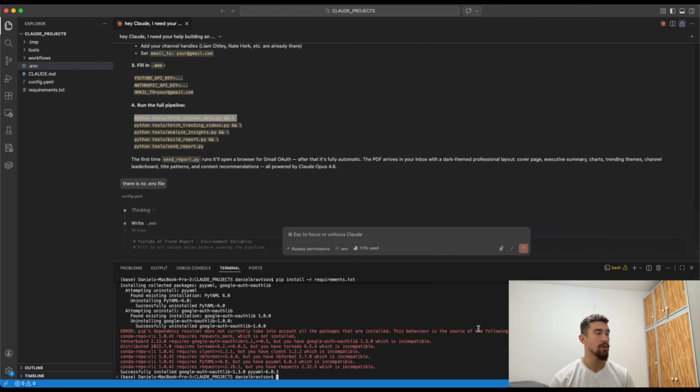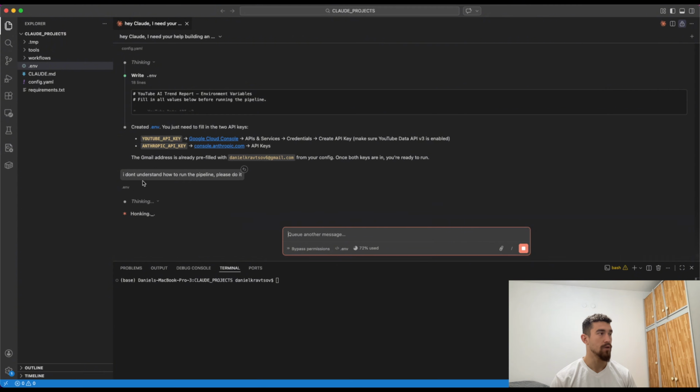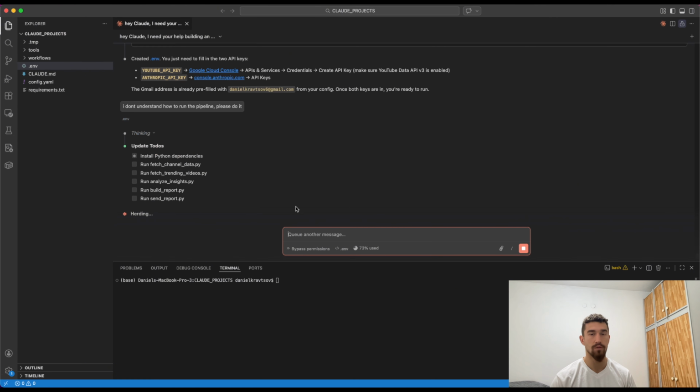So go inside here, and a quick nice tip: if you don't like all of the mess that's inside the terminal, you can just type clear, and then it clears all of the things in here. So right now, I'll be honest with you guys, I don't really know how it wants me to run the full pipeline because it gives some weird reactions, so just type to it. As you can see, I told it that I don't understand how to run the pipeline, and please do it by himself. So let's see what it does.